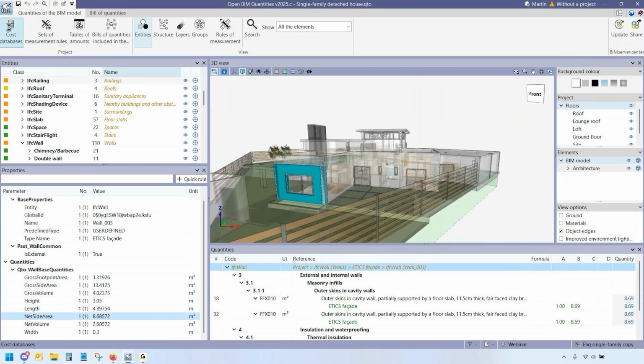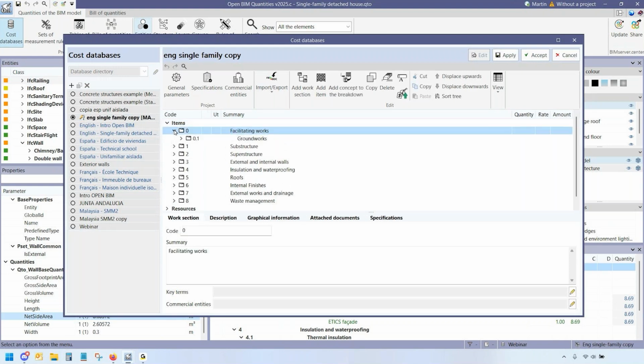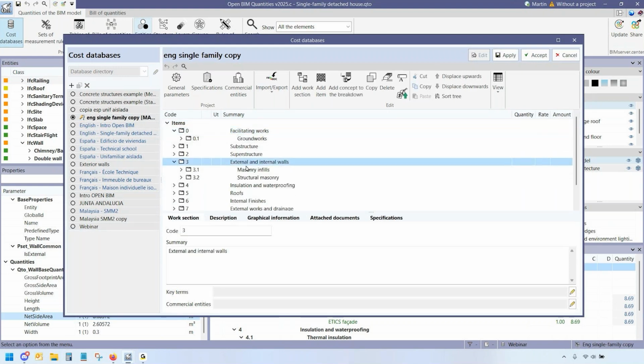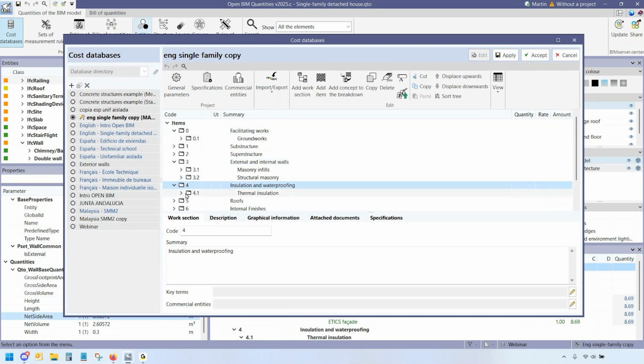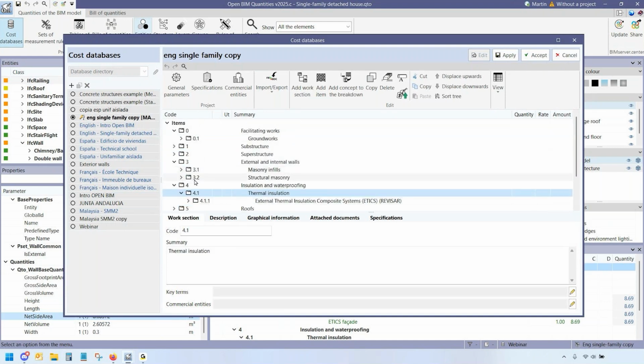Let's see what we have in the example database for today. It's a simple housing project. It could be the same for a skyscraper, whatever building. This is the one that we'll use. We have facilitating works. Today we'll make a quick example with walls. Actually, I'll generate a rule with the walls. And let's go ahead and show one quick example.